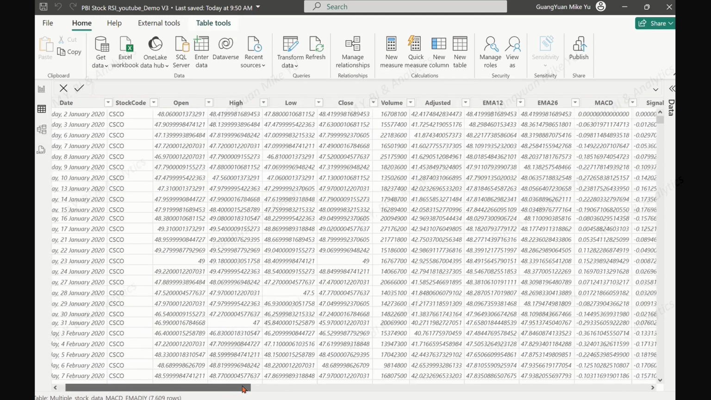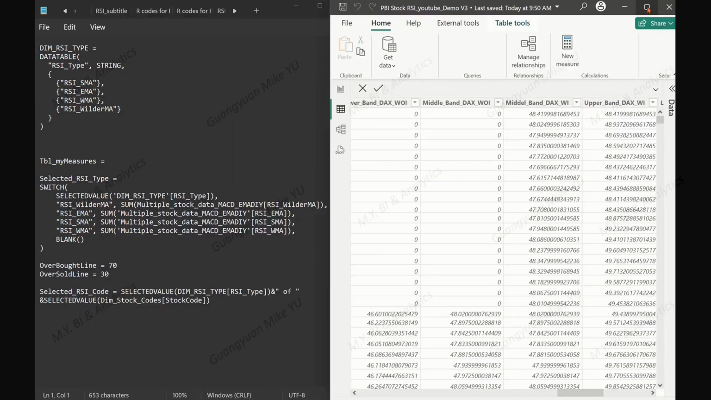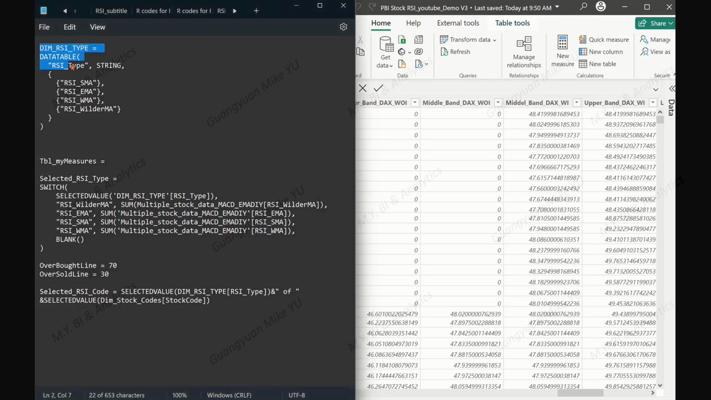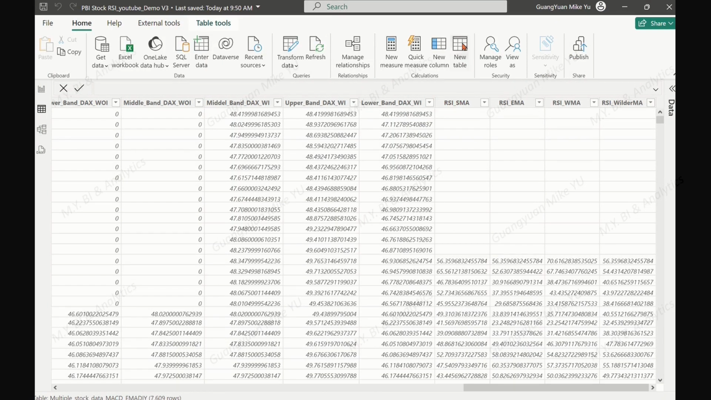Okay, let's get started. We need two steps to create the chart. First step is to prepare data by creation of a few measures by DAX formula. The first measure is a dimension table measure in which we shall list what RSI types we have.